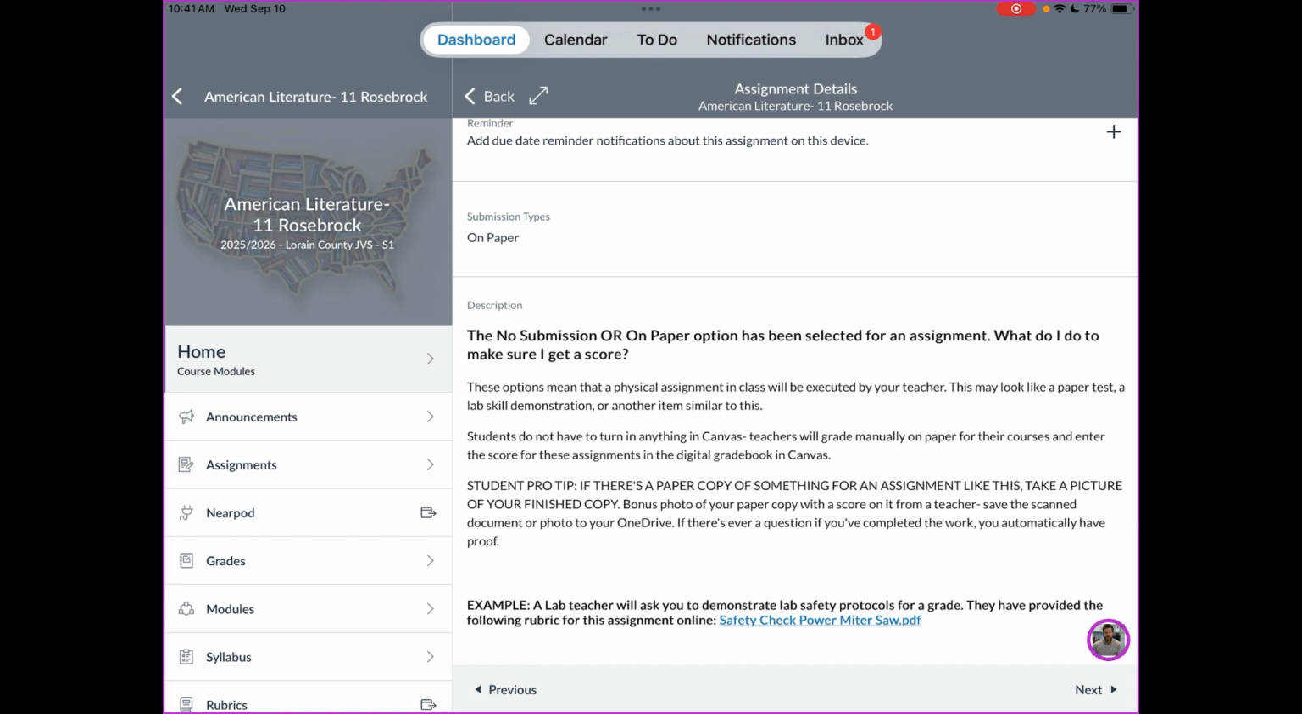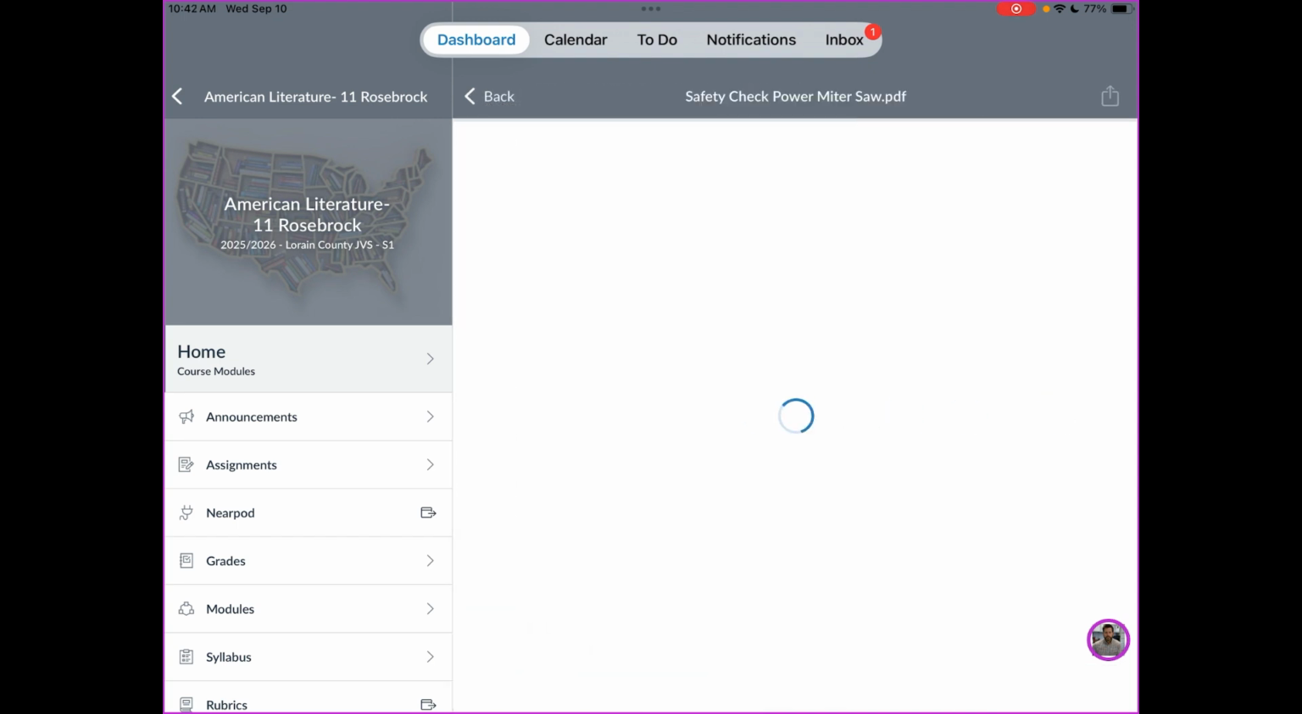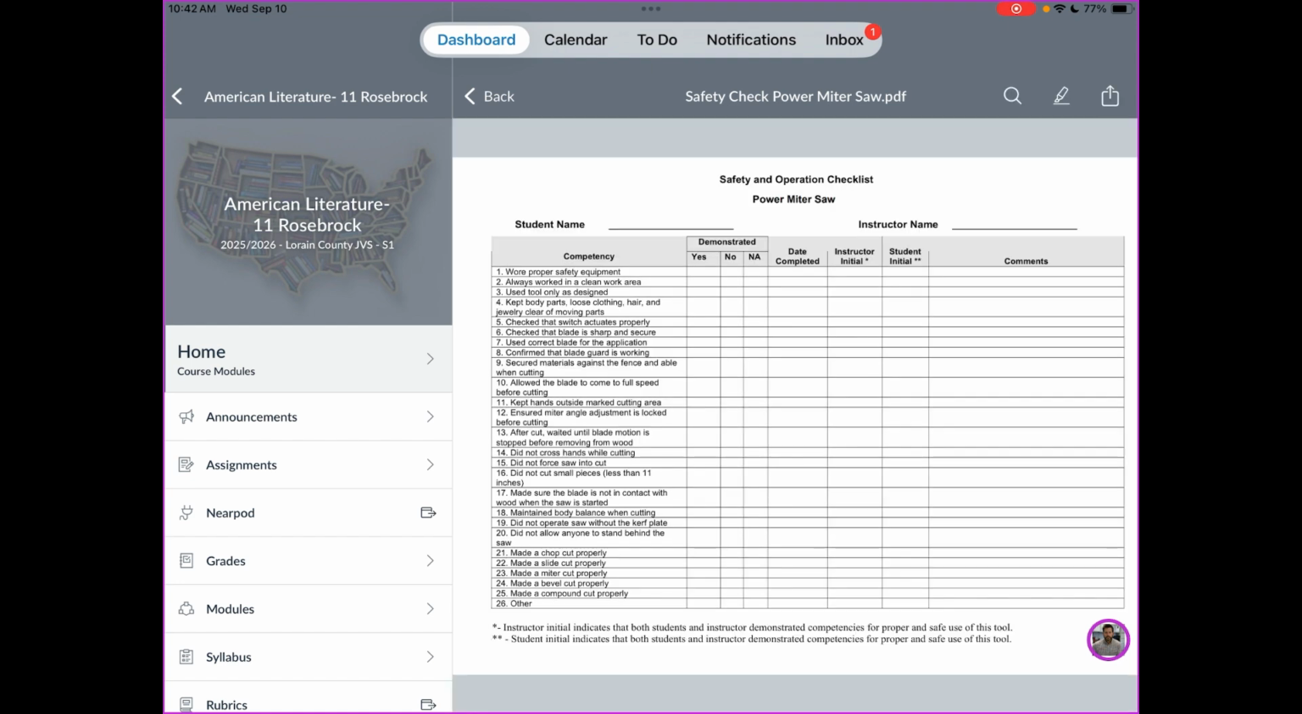A lab teacher will ask you to demonstrate safety lab protocols for a grade. They have provided the following rubric for this assignment online. Again, in the general description for a Canvas assignment, they will cut out these extra instructions and go right to the task that they are asking you to execute. I can select that PDF, and it will open the copy of the rubric that the teacher has on a clipboard in the classroom, or that the students will manipulate with the instructor during the demonstration.